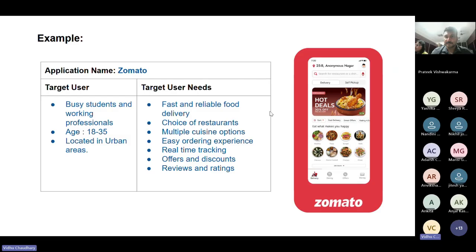So this is the format. You can just quickly note down the application name, target users that you think are there, and their target user needs.